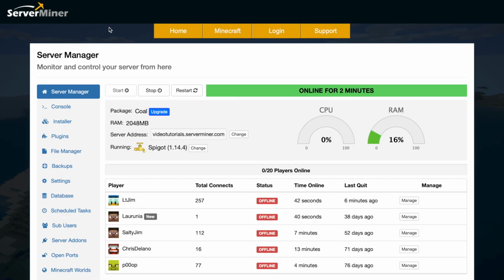Hey guys, welcome to another ServerMiner tutorial, and today it's on how to create a modded server using the ATLauncher. So this is an alternative to using maybe Twitch or Curse, but you can get some really cool mods using this launcher.